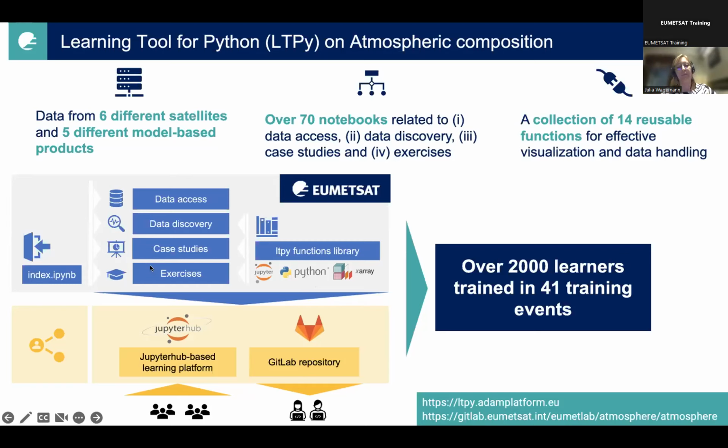And then, because we use this content in different setups for trainings and we try to be reproducible, the training content is made available via a dedicated JupyterHub-based training platform, which can be accessed via ltpy.atmosplatform.eu.